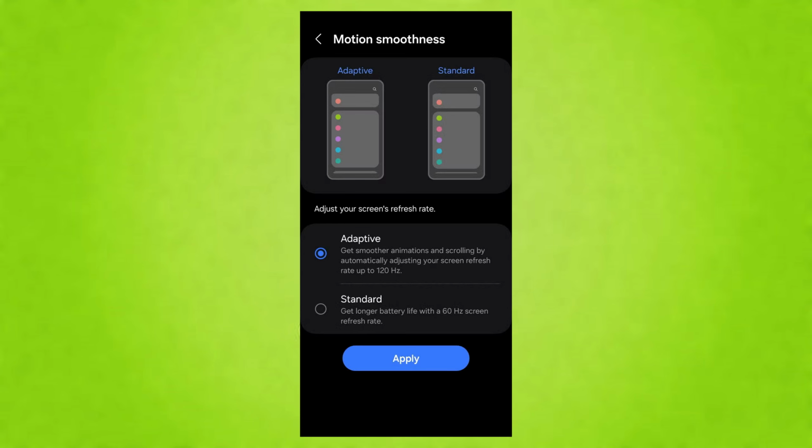If battery life is your priority, consider changing this from adaptive or high to the standard, like 60 Hz. You'll notice a difference in smoothness, but your battery will thank you. Remember, this is a trade-off, so choose what's best for your experience.